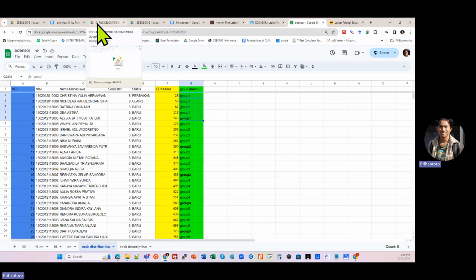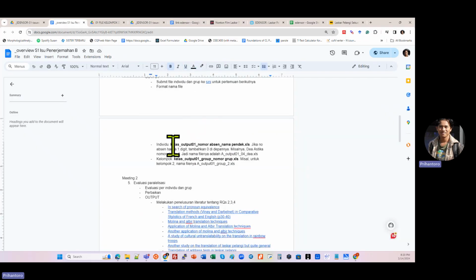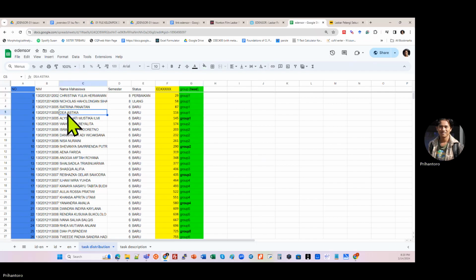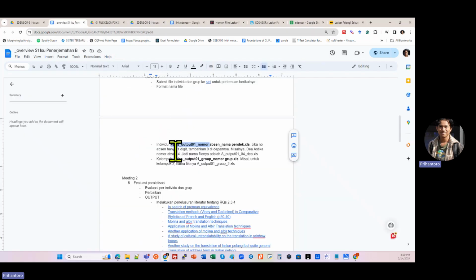What should be the format of the title of the files? So this is the format: class output 01 because this is the first task, then persons list number, and then your name. Just use the short one. If your persons list number is only one digit, add 0. For instance, Dea Astika, persons list number 4. For the individual file, the name of the file will be A output 01, and then 04, there.